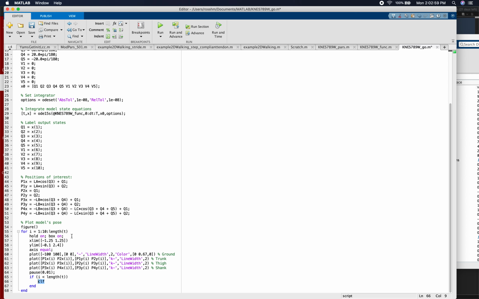So we should see an animation here of the model moving, that if our expectation is correct, it should just fall from the sky straight downward. And let's see if that's what we get.